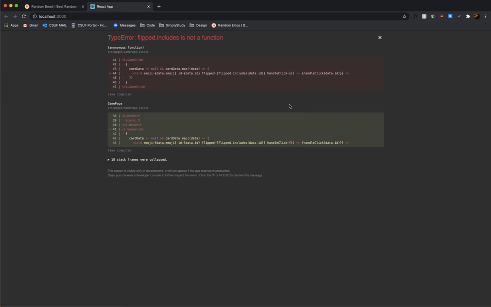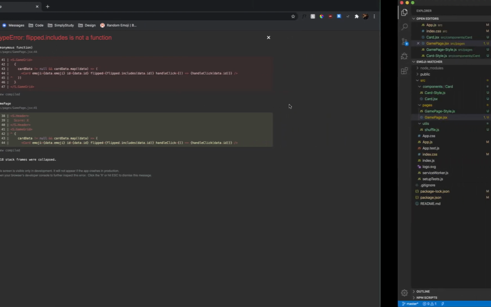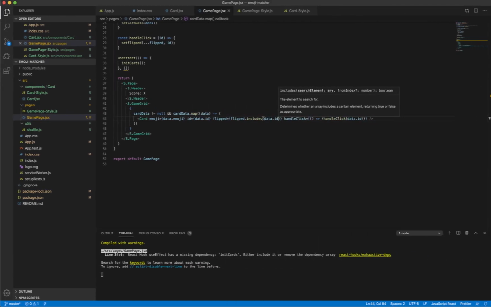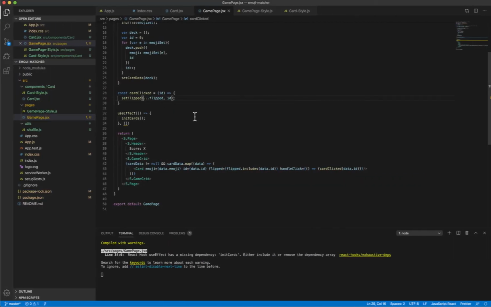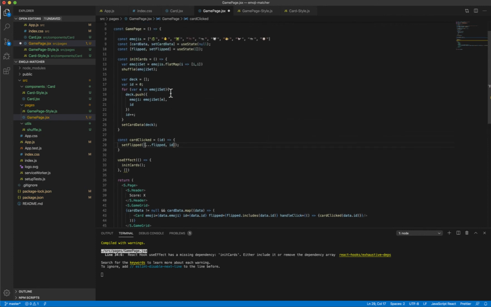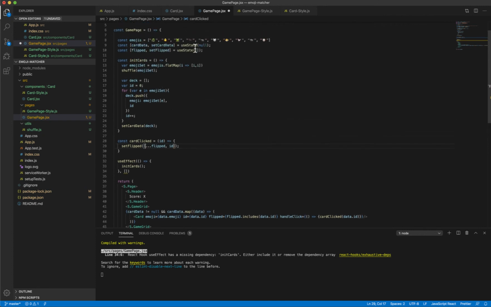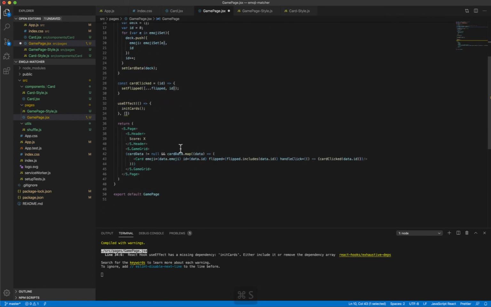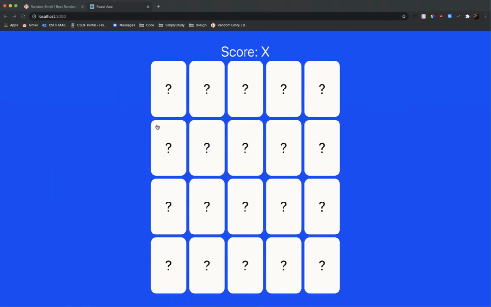Let's see here. Oh, that's why. Okay, so we did forget brackets when we set the state. We were just giving it these values instead of giving it this array of values, and it was expecting an array. Okay, so now this should work out.